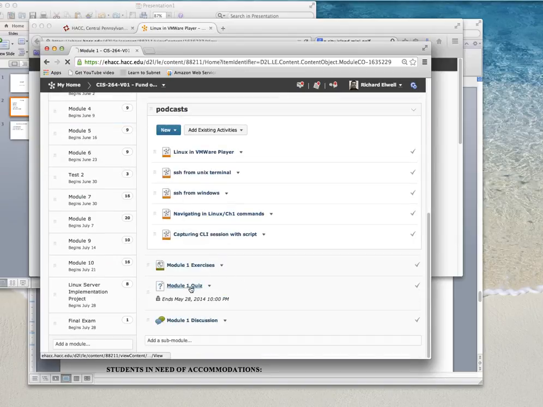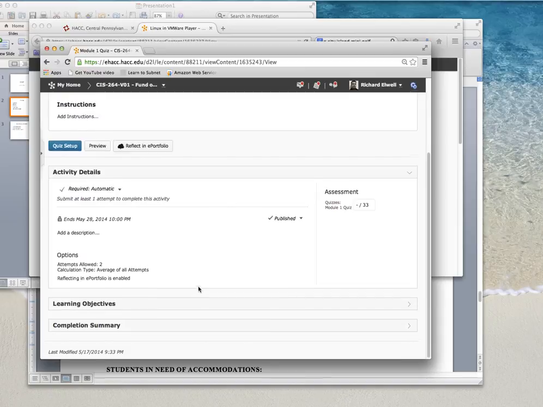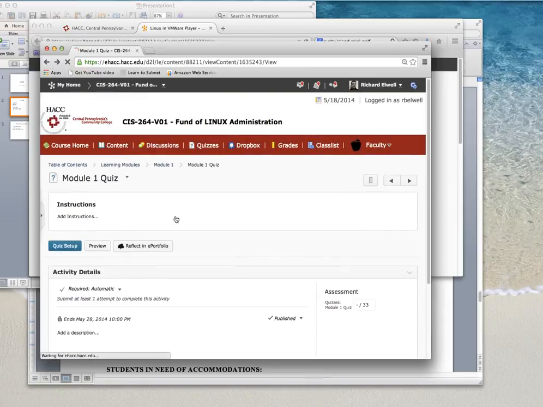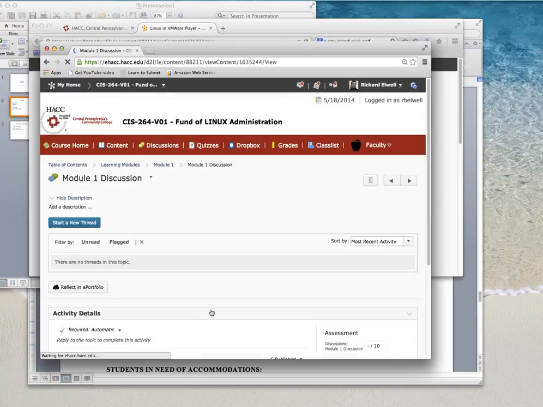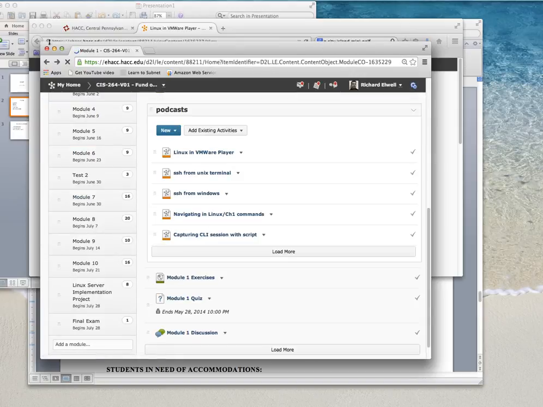Module 1 quiz, right? It's a quiz. You can take the quizzes twice. It will average your scores. So you take it once, then you can look at the answers and take it again to make your score better. Module 1 discussion. A post something discussion board. I don't know where it's at, but yeah, discussion board. So that was a quick tour through D2L.